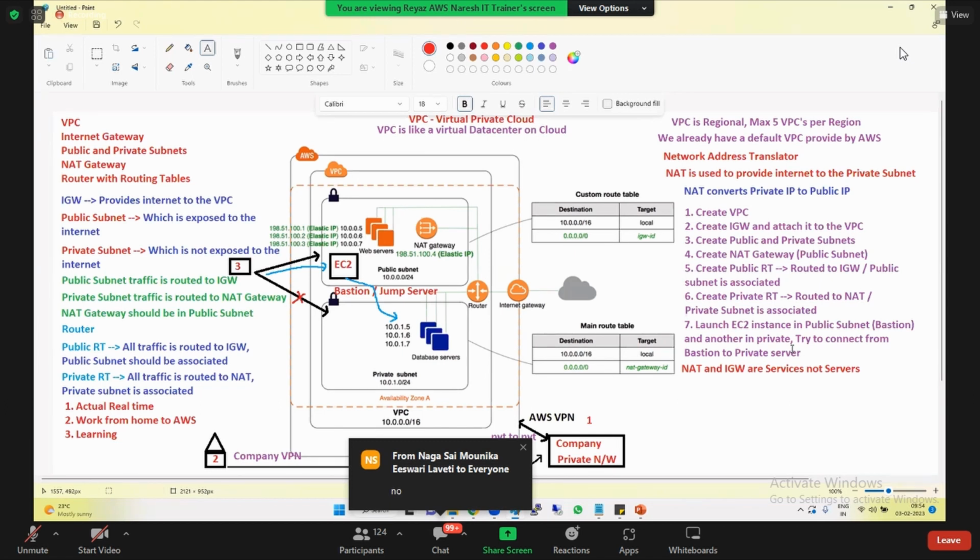Like, how we have load balancer? It's just a service. The same way, the NAT and internet gateway are services from AWS. You cannot log in, you just need to create and use it. That's it. But previously, in olden days, I still remember, I created also, we used to have NAT instance.